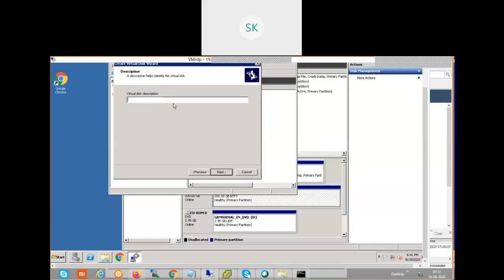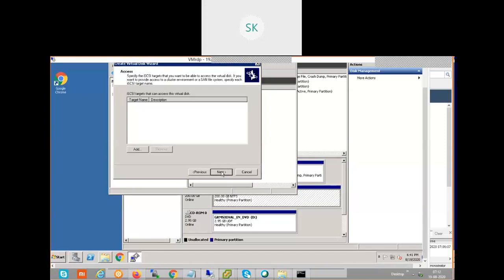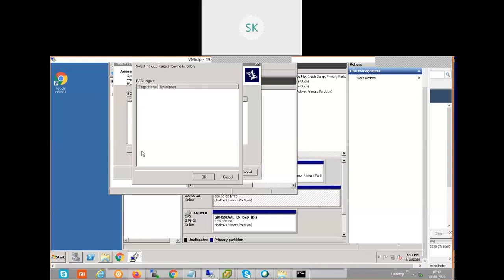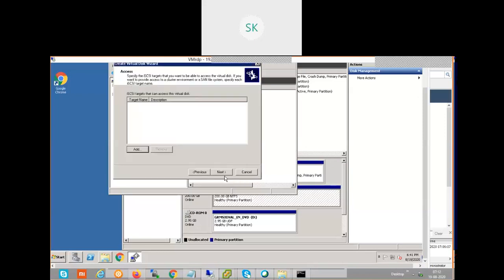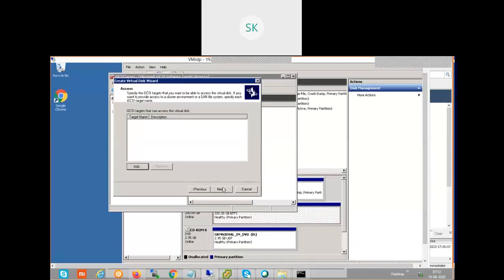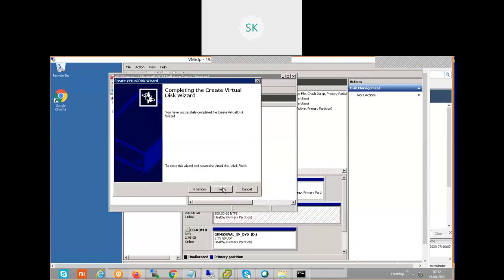Virtual disk description: just mention ESXi host 1 and 2. Next. Add targets. We are not going to add them here now; cancel here. We'll proceed without a target and add the targets later. Click Next. Target means who is going to use this particular disk, how to add that, and all those things we'll see. Click Next, Finish.